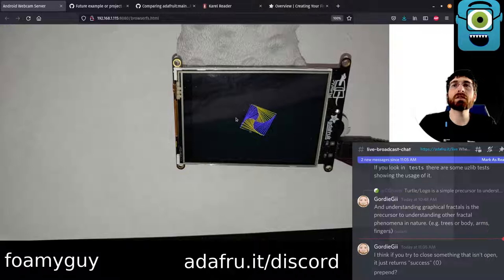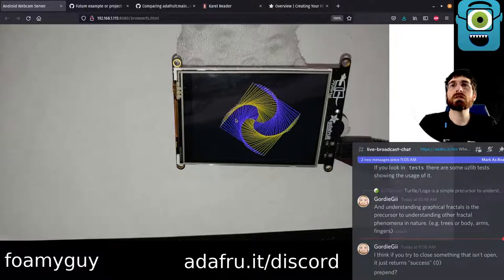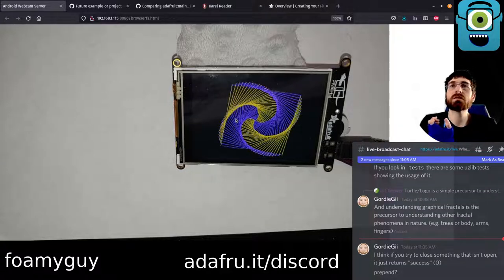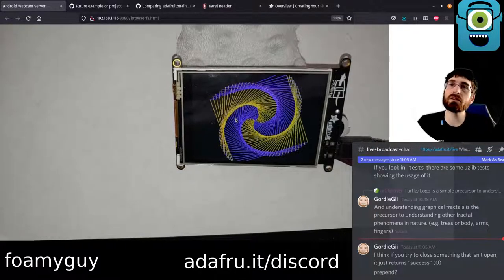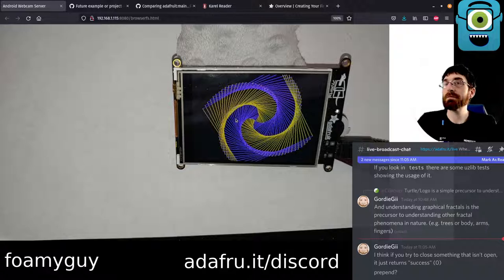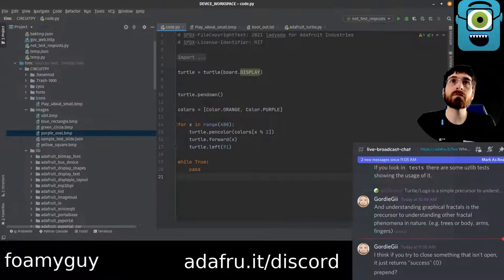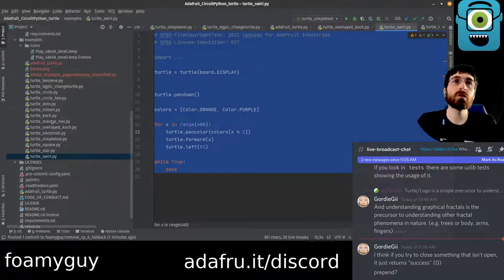Ooh, that's fun. This makes me want to hook it up to Color Wheel and have it generate different colors for each one or whatever. Make it like rainbow. Sounds pretty cool. Alright, I'll do one more.